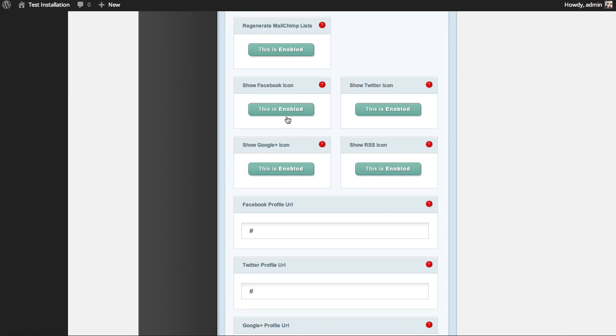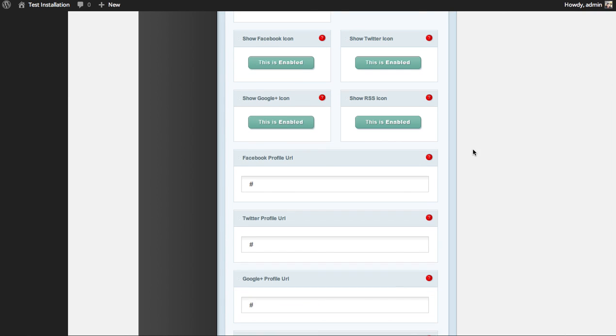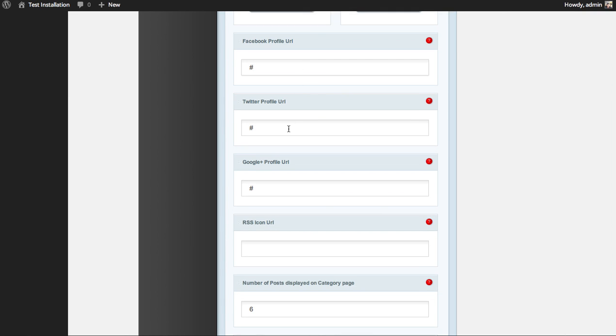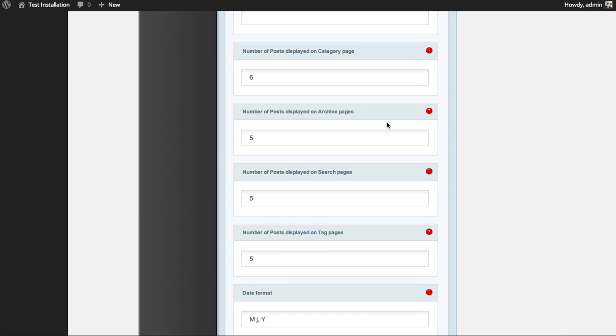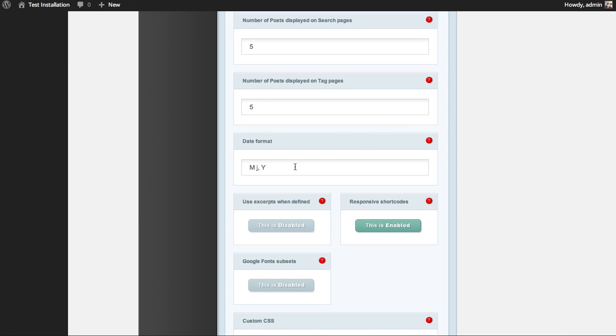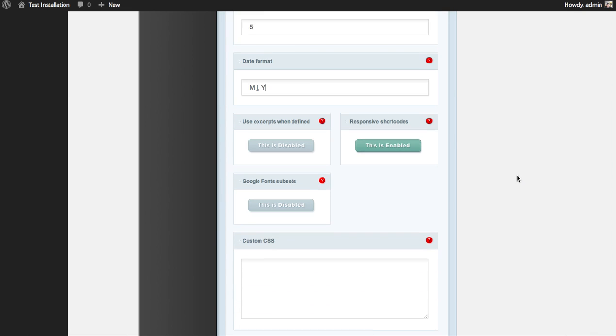Here you control the social media icons in the footer. You can enable or disable the Facebook, Twitter, Google+, and RSS icons. And below that, you can control the URL of each icon. You can adjust how many posts are displayed by default in various sections of your website, like categories and archives, search results, tags. You can adjust the basic date format that appears in those sections as well.